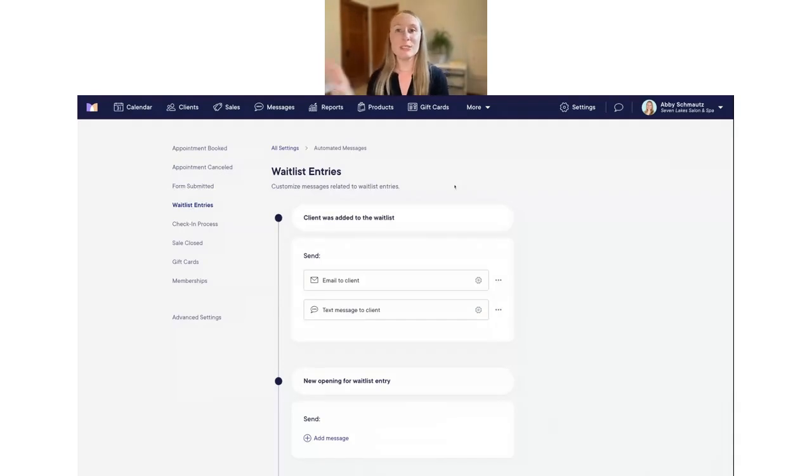Before we get too deep into this one, first, I do want you to make sure that you have intelligent waitlist set up in your account. If you don't yet have it set up, you can easily enable that from our app manager. Again, you just access the app manager in your settings. So definitely set that up first if you need to, and then come back here and you can set up your automated messages for waitlist entries.